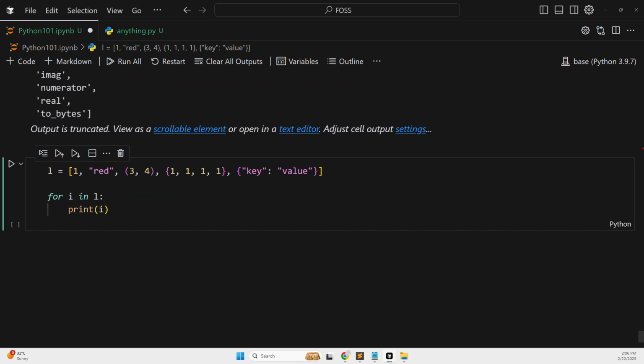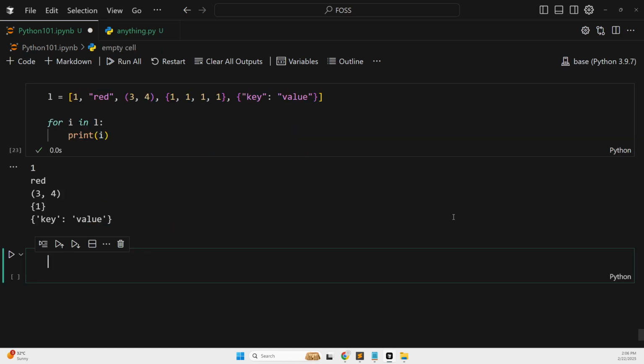What are we saying here? We're saying for I item in L, L is something that is iterable. I can iterate inside it. For I in L, so for I is this, then it will become this, then it will become this, then it will become this, then it will become this. Print that thing. So now if I run this, you're going to see we go through each item one by one. That's how loops work in Python.